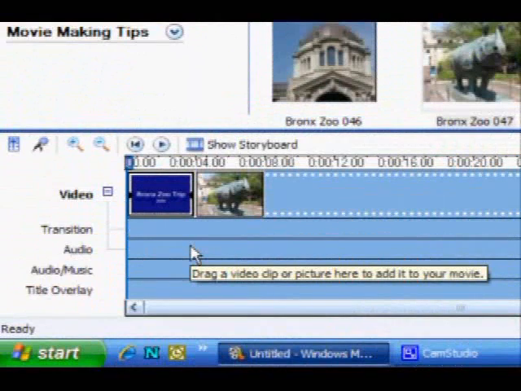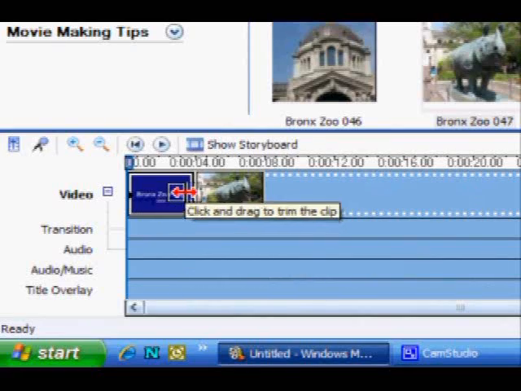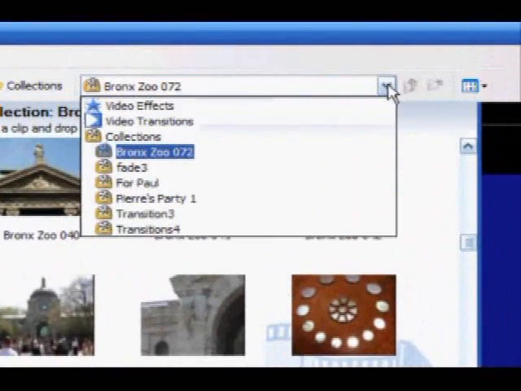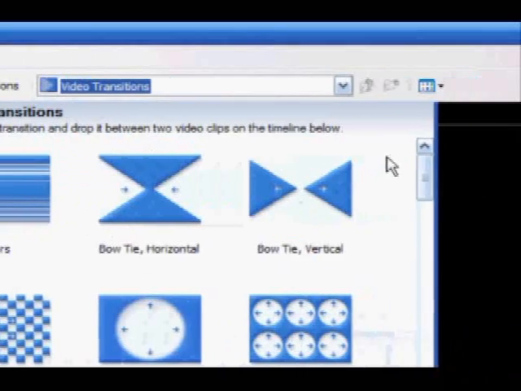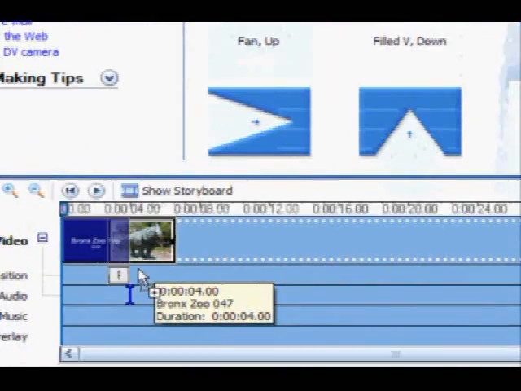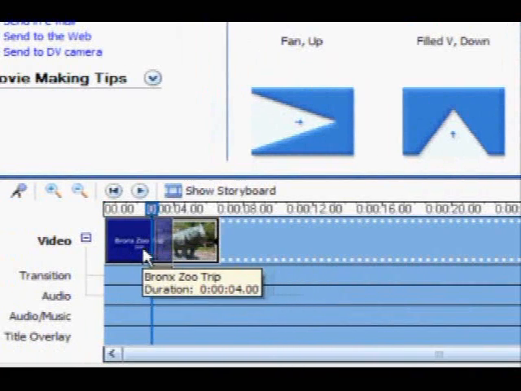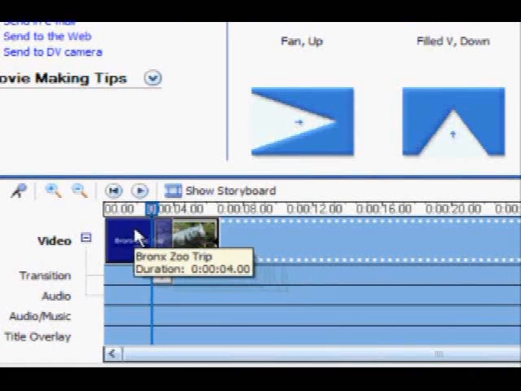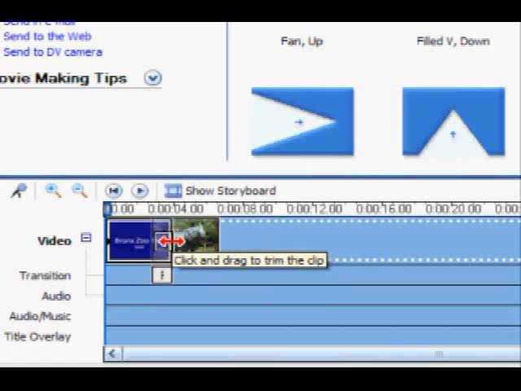First thing I'm going to do to make this look a little nicer is add a transition in between the two slides. So I'm just going to go up to the top of the screen, click Video Transitions, find the transition I like. I'm going to drag it down and drop it between the two slides. Notice that the two slides suddenly overlap each other slightly. Now what I want to do is stretch out the first and the second slide here.